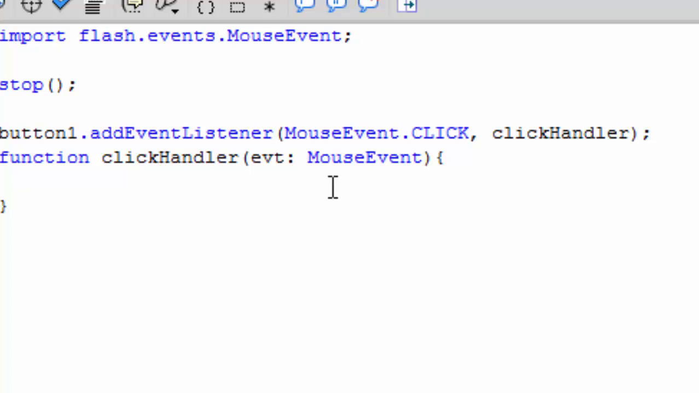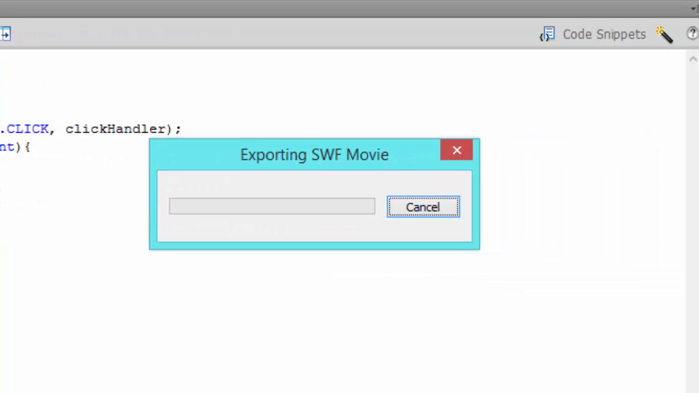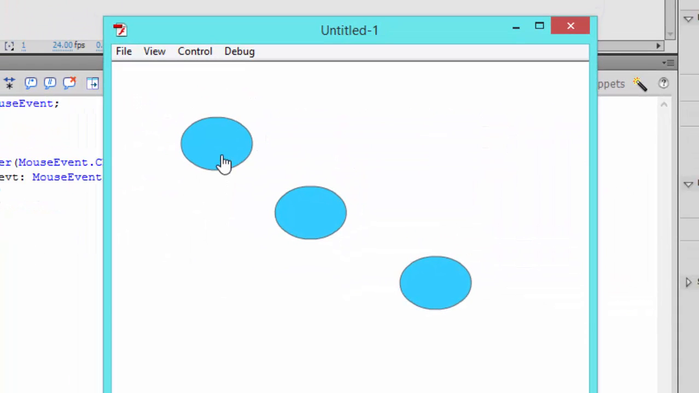First, what do we want to do? We can do many different things. For example, we could move to frame 5, or we could move button2. Where it is, the X coordinate will become 350. Button2's Y coordinate will become 350 as well. Okay, I'm going to save this one and test it. Okay, that's one. So that one moved.